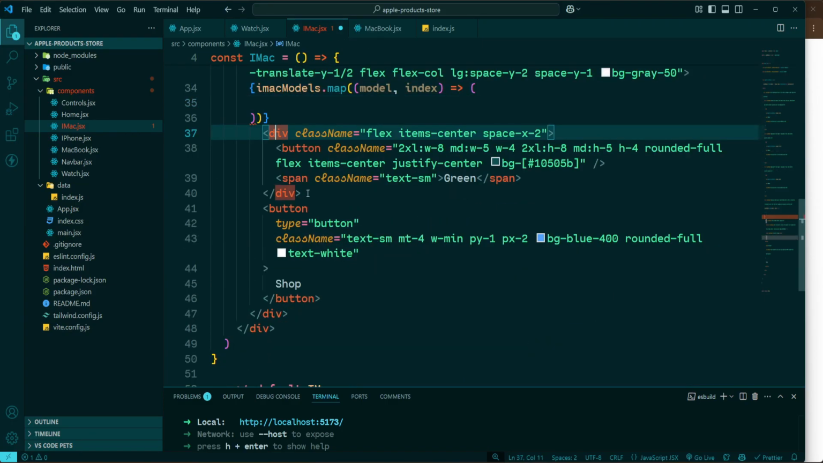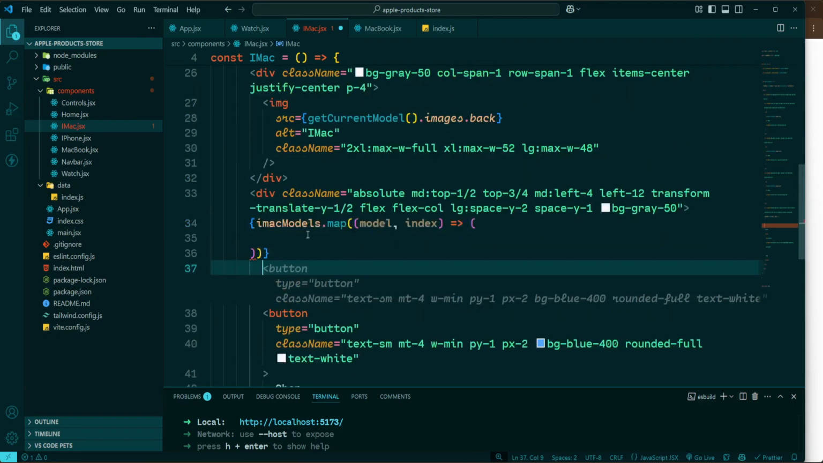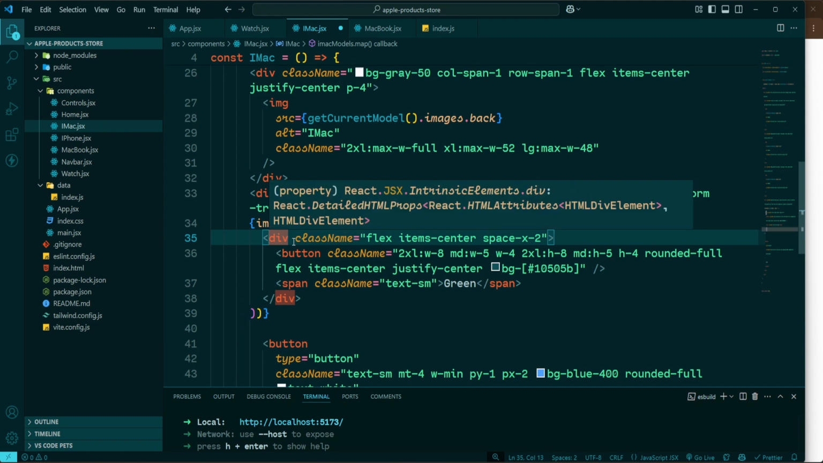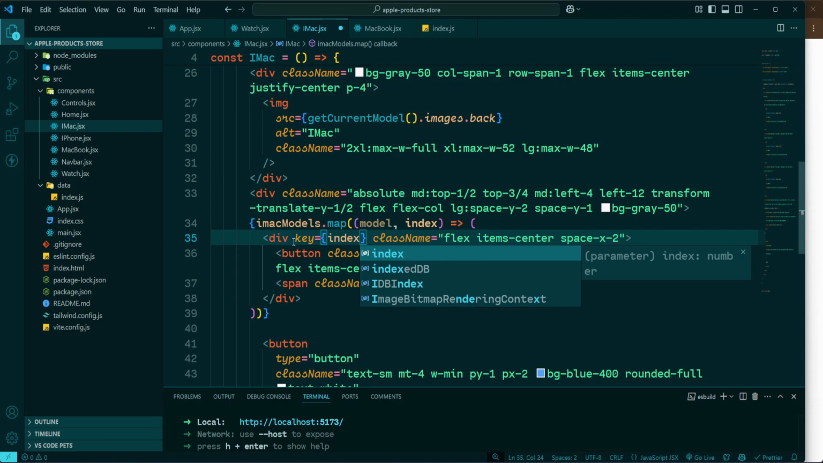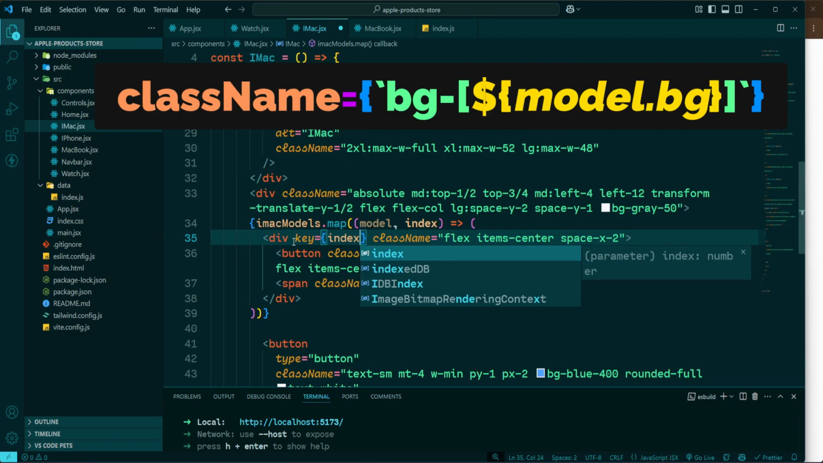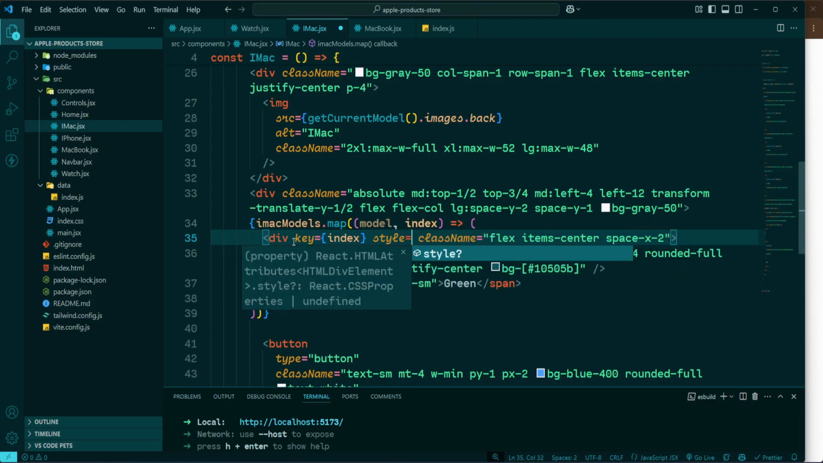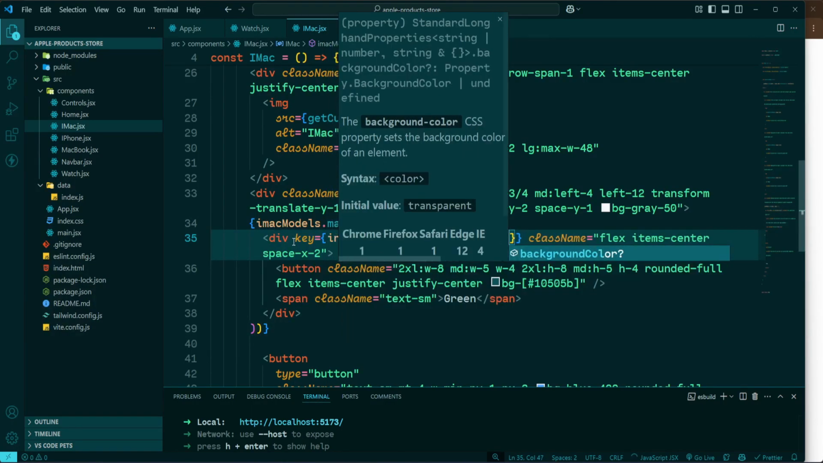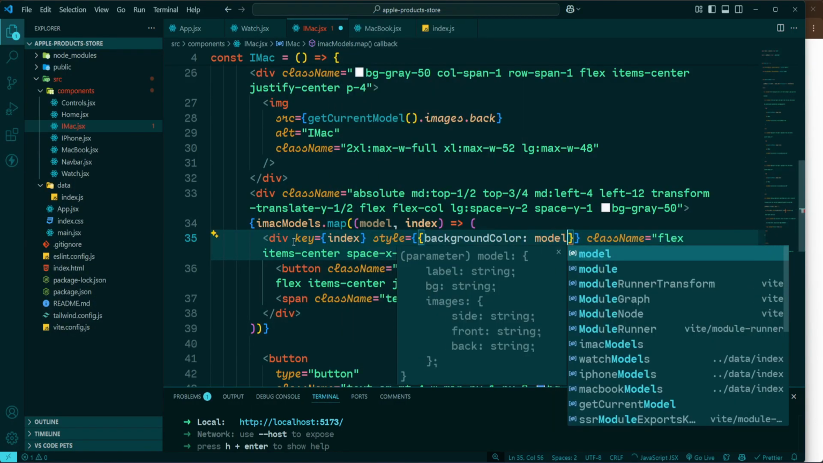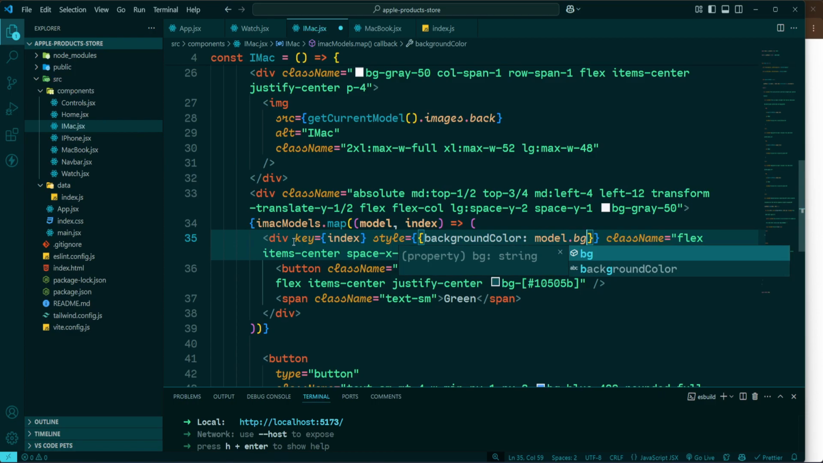I'm going to cut this element and place it here. Then as usual, we need here key prop with the value index. So to display the correct background color for each button, we cannot use Tailwind's syntax. Instead, we need to use the style attribute. So right after here, I'm going to add style. Then we need backgroundColor with camel case equal to model.bg.